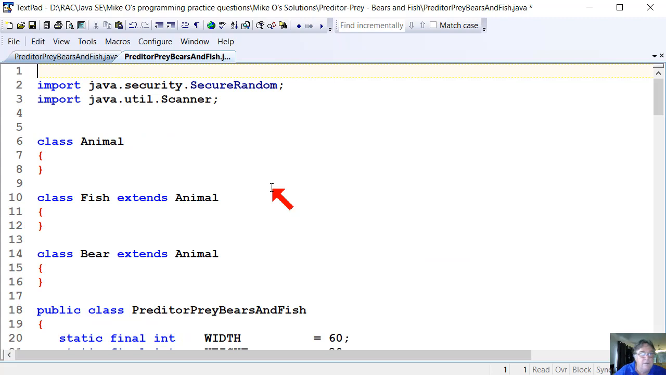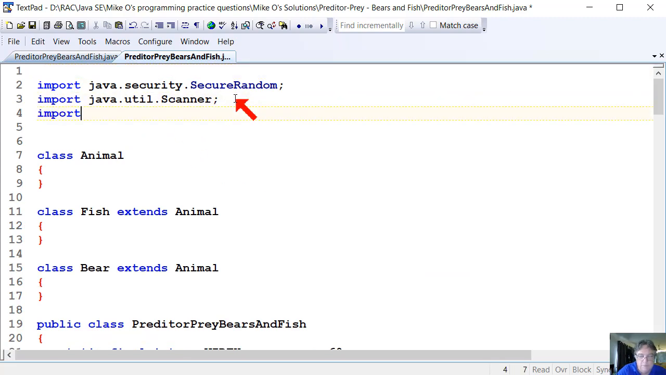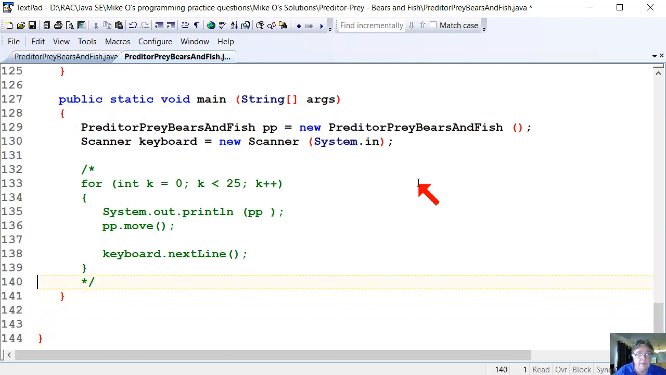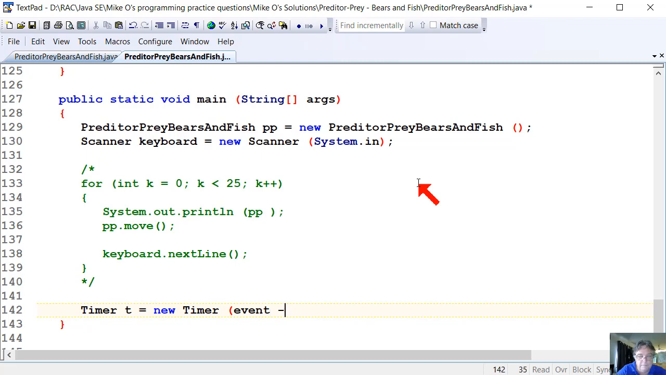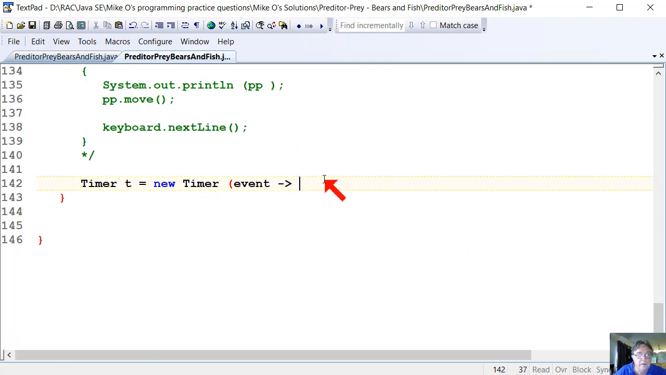Okay, so we'll bring in a timer, import javax.swing.Timer, and now we can create a timer object and use that to run the move and display method every half a second or whatever we want. Okay, so let's do that. Timer t equals new Timer, and we're going to run that event, which is going to be our move and display, pp.moveAndDisplay, and we also have to tell it the interval we want.